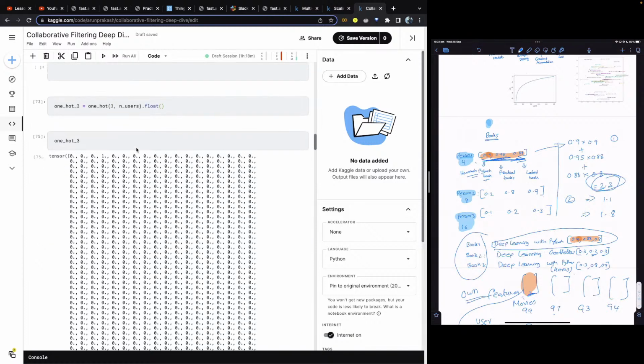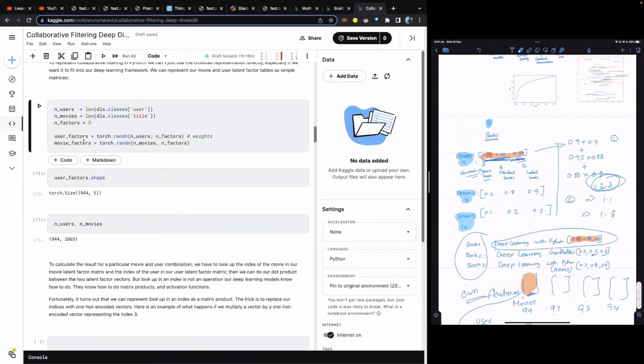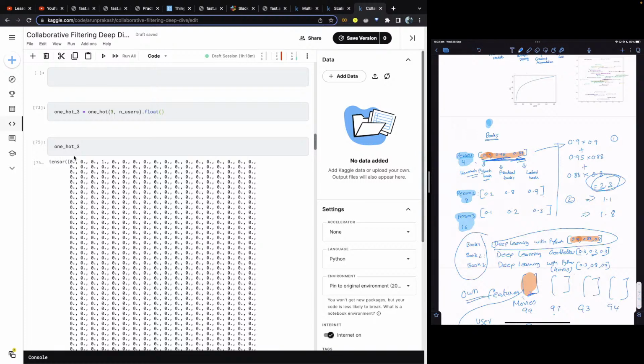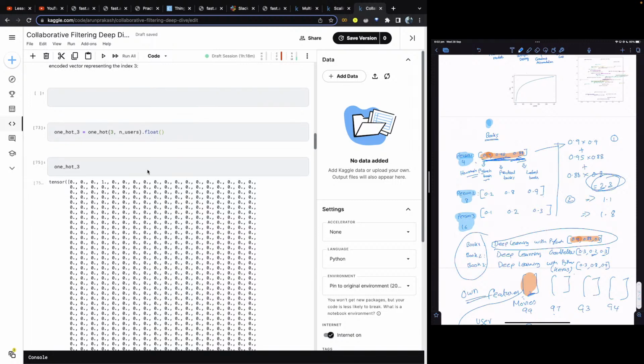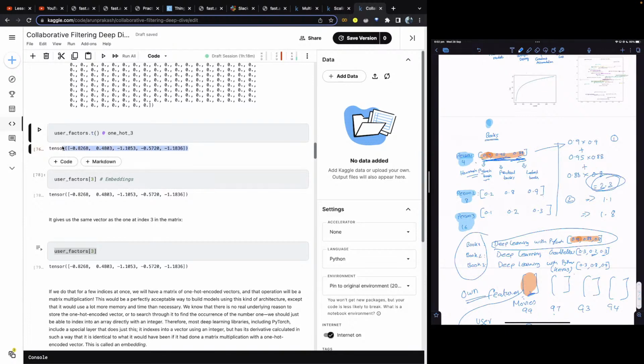So let's say we have one-hot encoding. Let's say we have 300 users and we want to get the user information of user 3. In that case, only user 3 is 1, the remaining are 0, so that you can do a dot product and then get the user information, like what we have seen here.